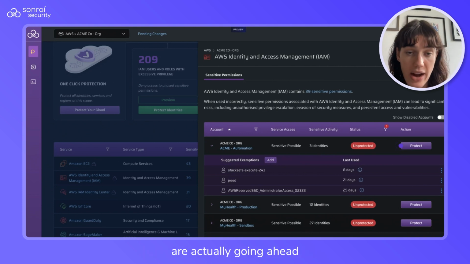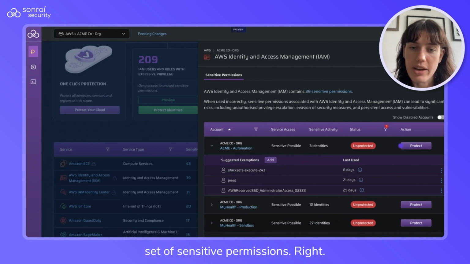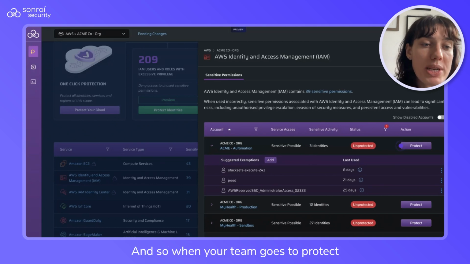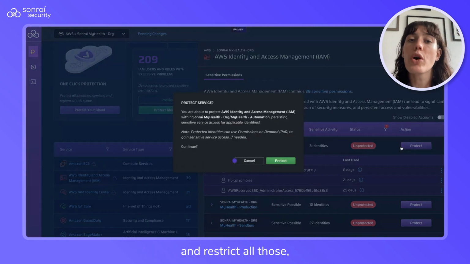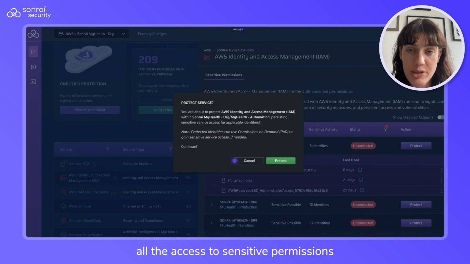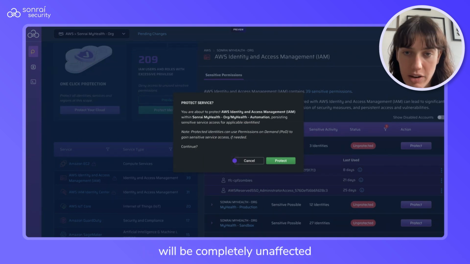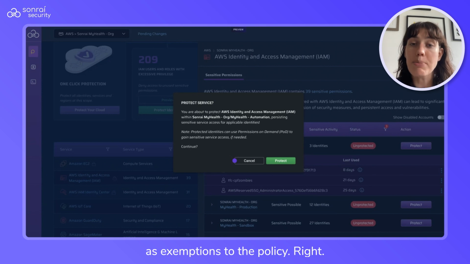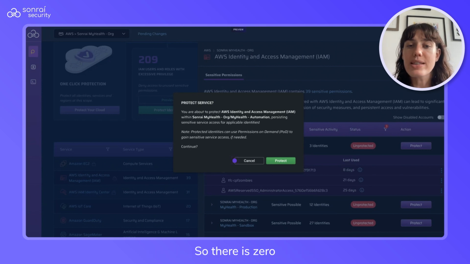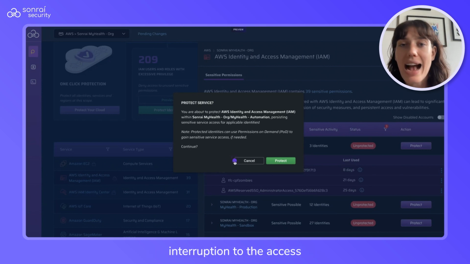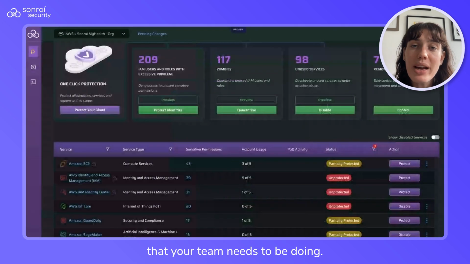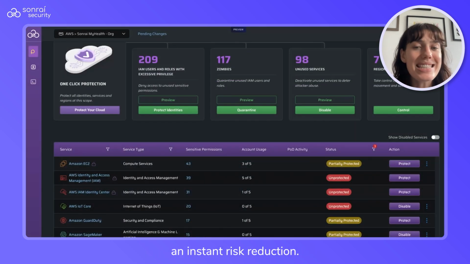So these identities are actually going ahead and using this large set of sensitive permissions, right? And so when your team goes to protect and restrict all the access to sensitive permissions that's going unused, those 3 identities will be completely unaffected as they're added as exemptions to the policy, right? So there is 0 interruption to the access and the work that your team needs to be doing, but you are getting complete and instant risk reduction.